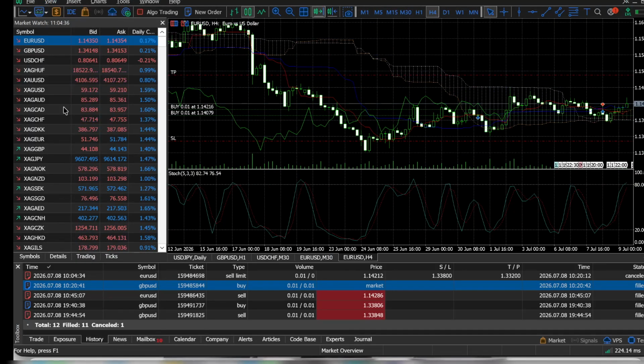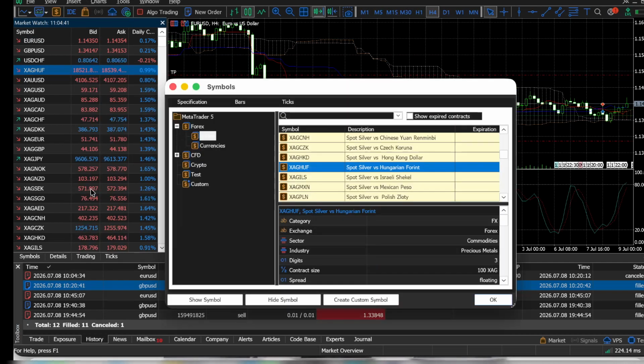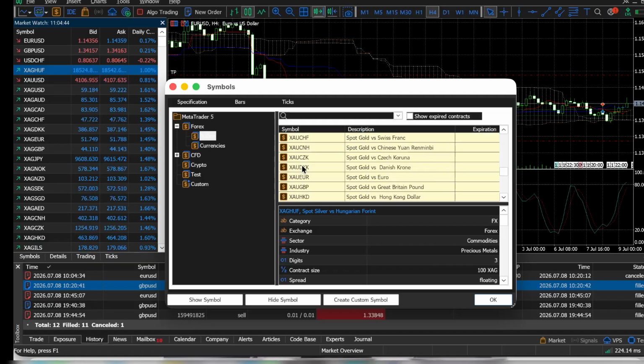Now, with the Market Watch window visible, you'll want to right-click anywhere within this window. This action will bring up a context menu with several options. From these, select Symbols. Clicking on Symbols is a key step, as this will open a new window displaying all the available trading instruments categorized under different asset classes. You'll notice that these instruments are organized into various categories like forex, stocks, commodities, and cryptocurrencies, among others.